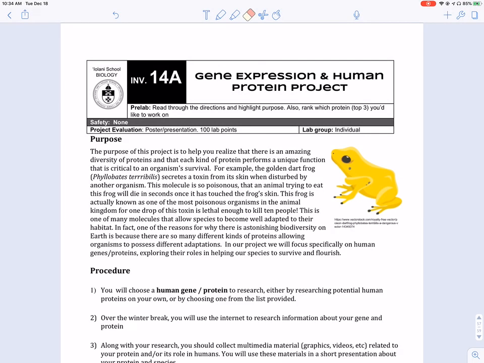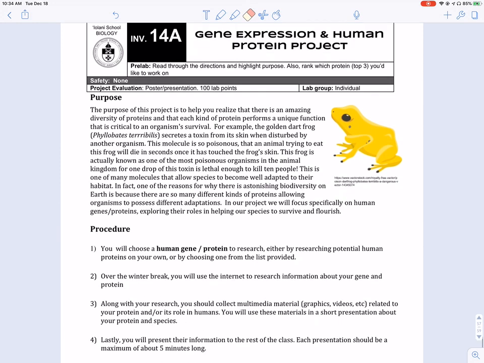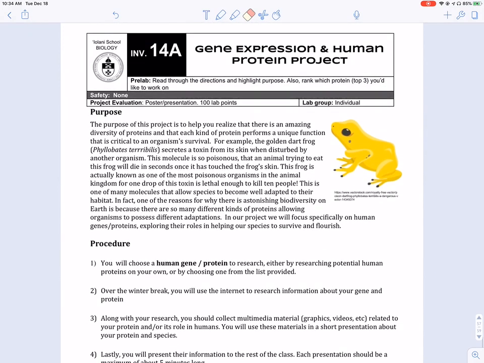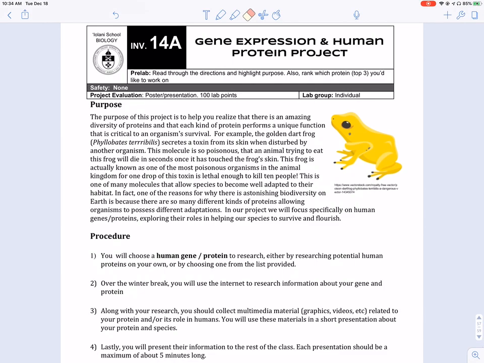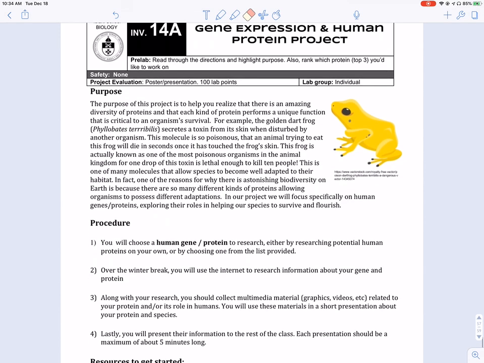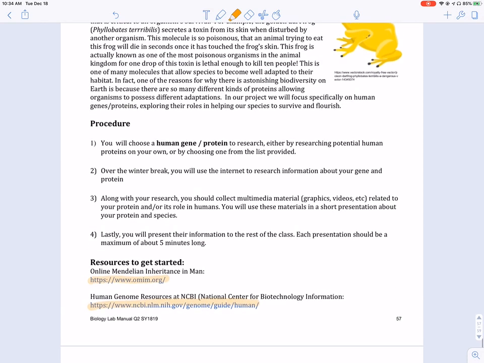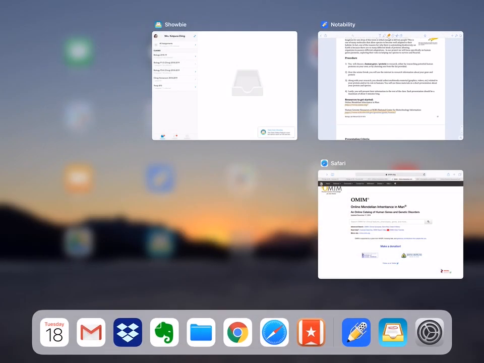So this tutorial is to go over how to use the resources OMIM and the Human Genome Resources at the National Center for Biotechnology, and how to use those resources for your gene expression human protein project. Basically, you're going to go to these websites to get started. I'm going to go there right now on Safari.